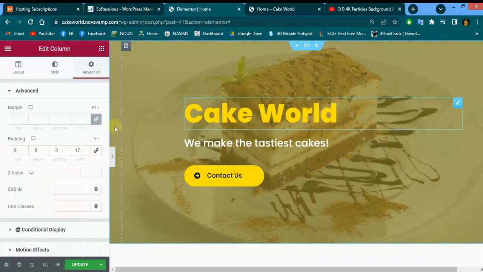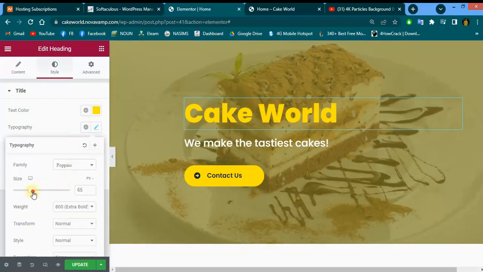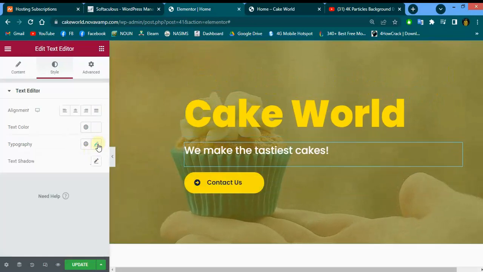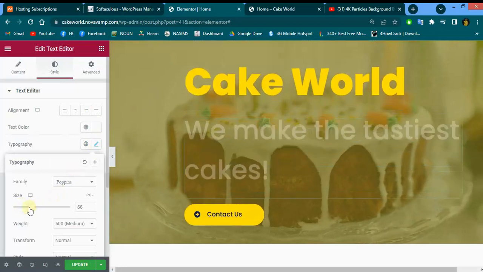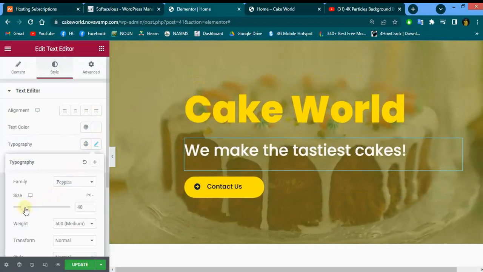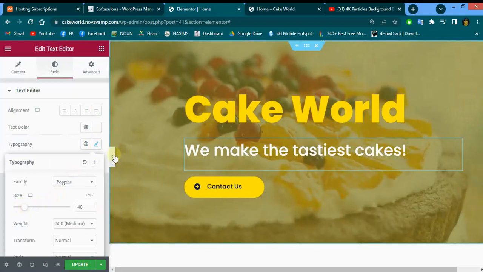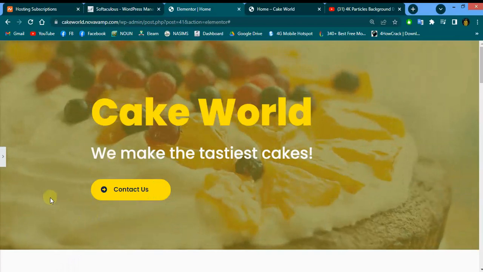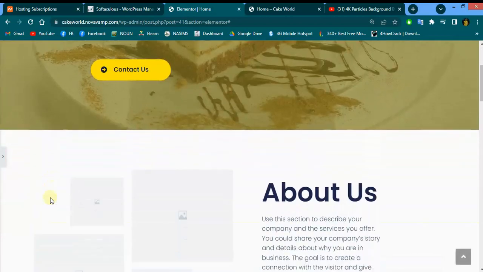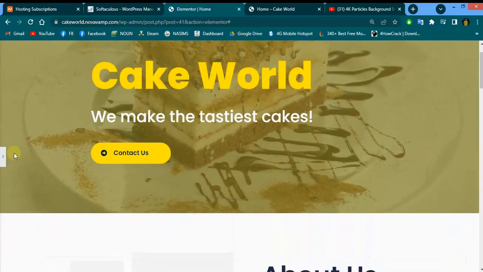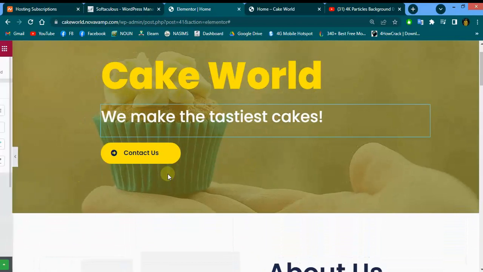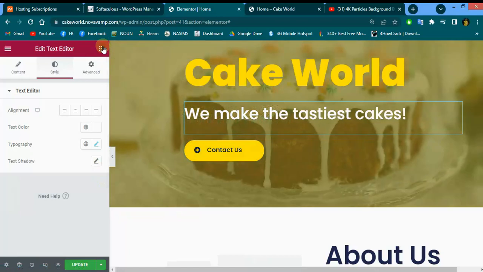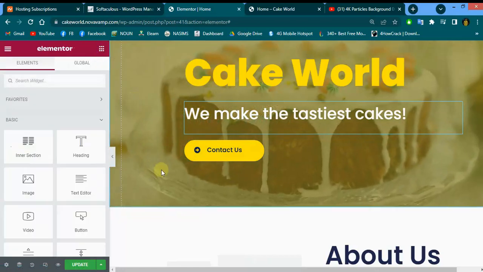Let's increase the font size. Cake world will make the best cakes. Okay, this is cool. This is nice. Cake world make the best cakes. Contact us. Then one other thing you can put in this section is let's add a social button. Let's add a social button for our social media.